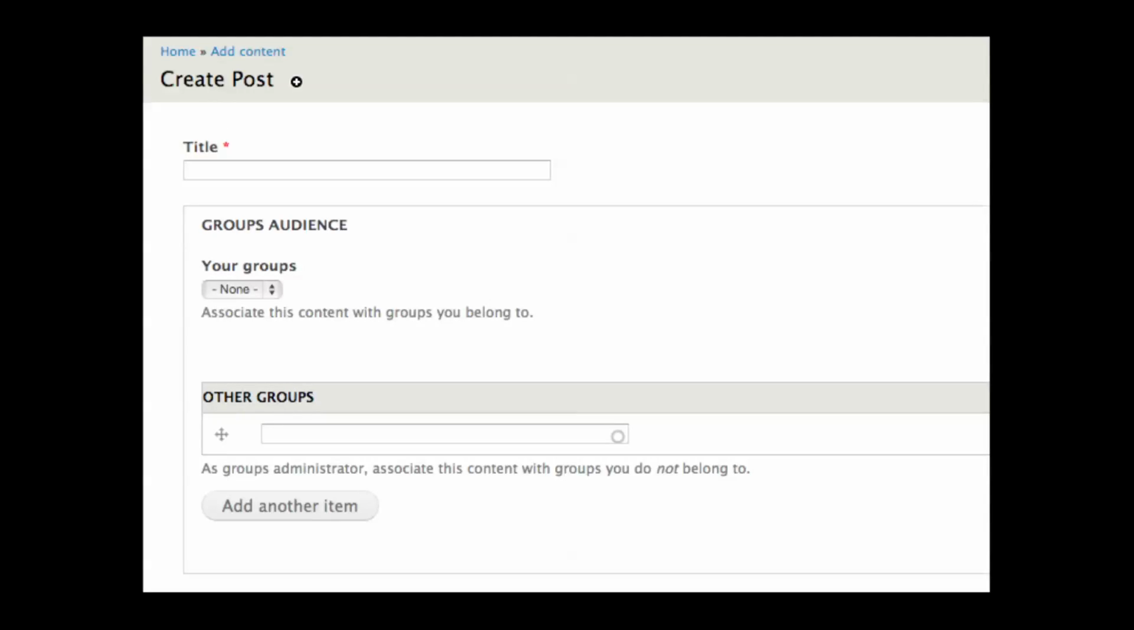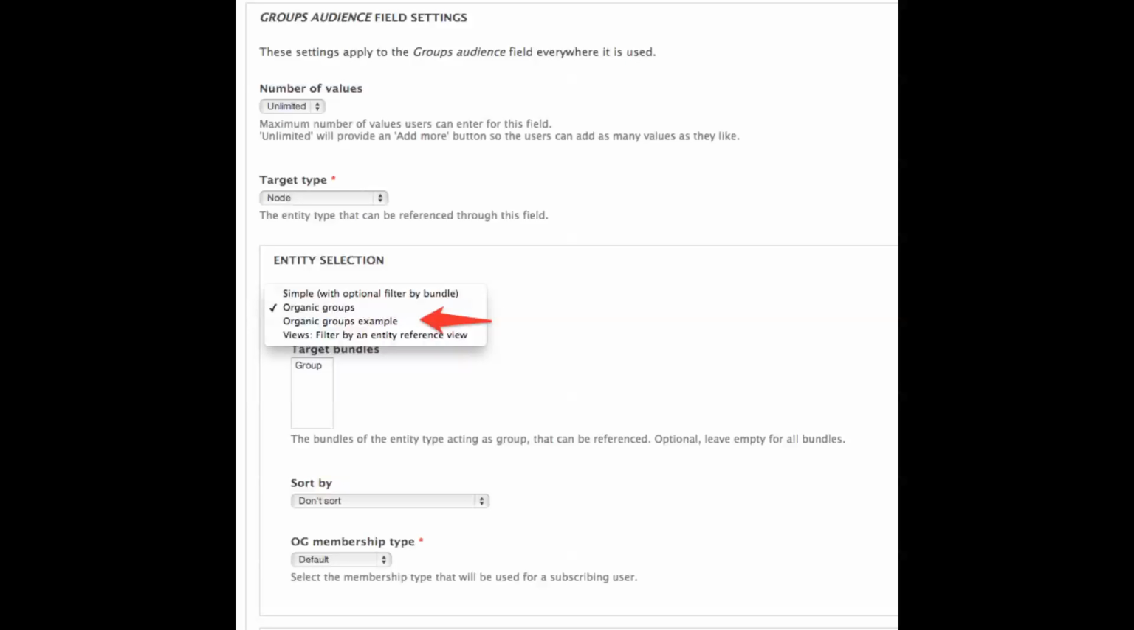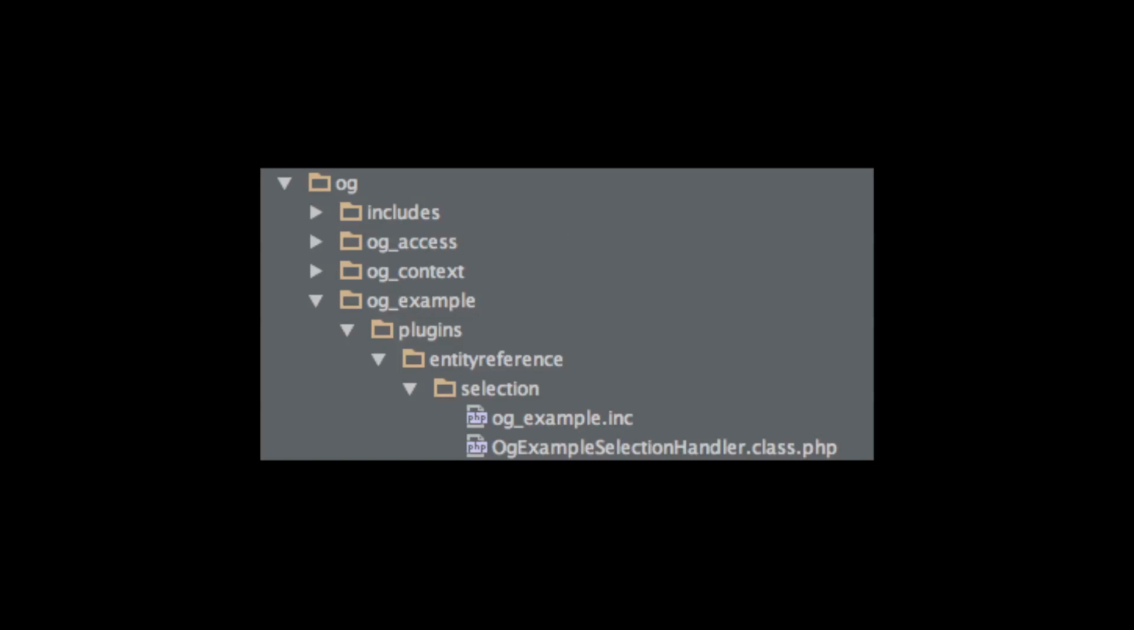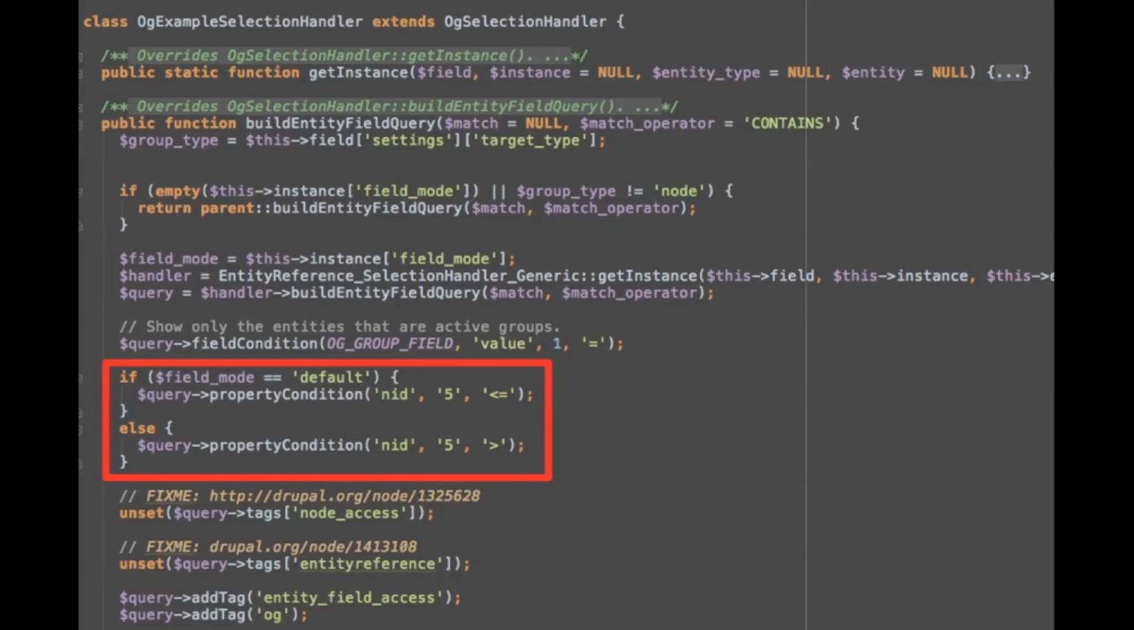So, for example, if I go to the group audience field settings, and I've enabled the module called organic groups example, this is part of the OG package, I have a new selection handler that I can now change. So, looking a bit into the code, this is OG, and I have OG example, plugins, entity reference, selection. And let's have a tiny look at the code. It's not really important what's written over here, just to understand the concept. I have the OG example selection handler. I have the function build entity field query, which is basically the function that builds the logic of saying which groups should appear in the your groups and which one should appear in the other groups.